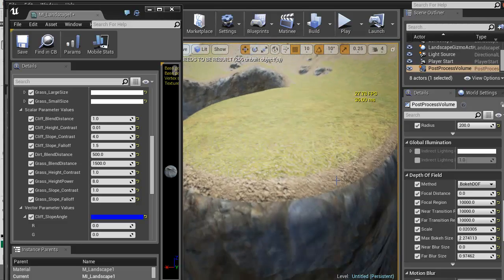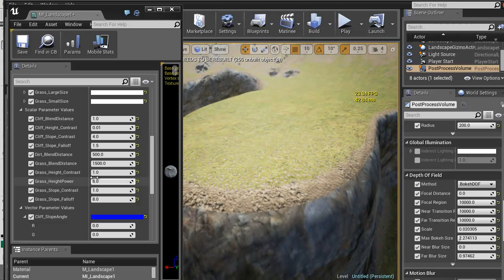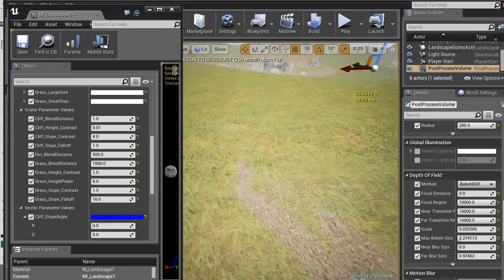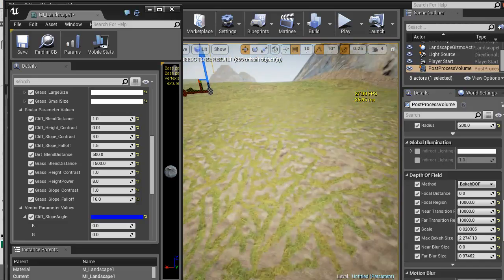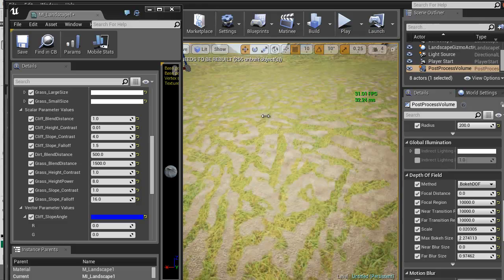Okay, so I can play with that. The grass fall off. Grass slope fall off might be a little high or a little bit low. See, there's dirt there. You see the grass blends in. The grass height power.